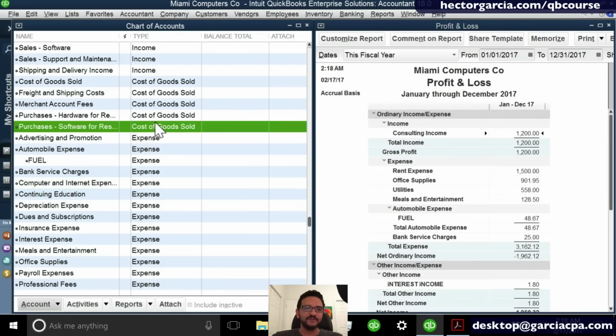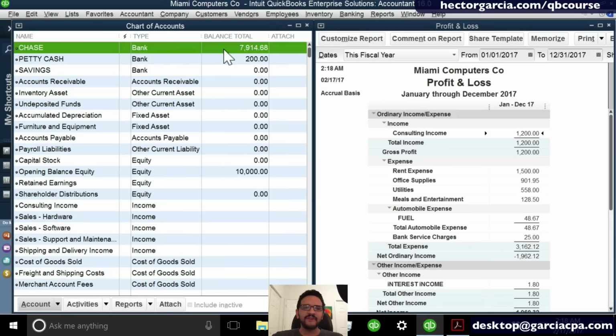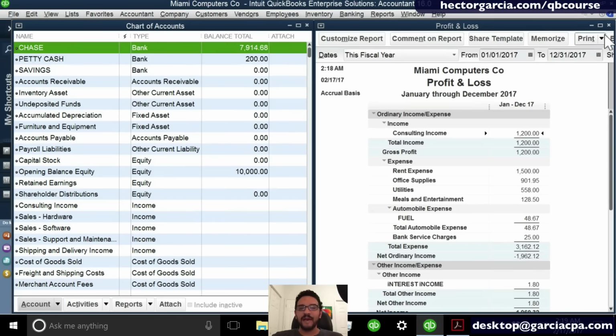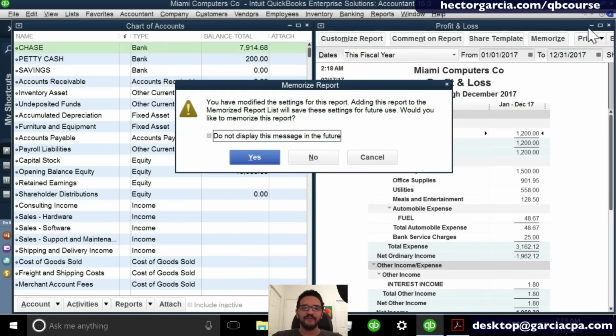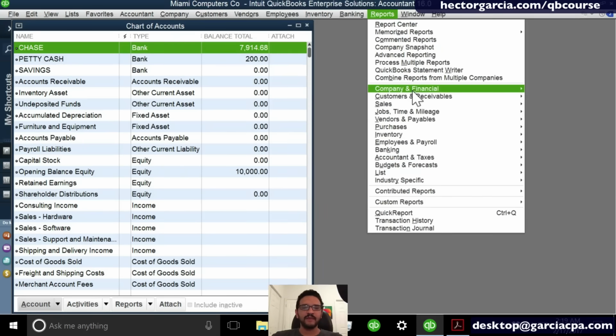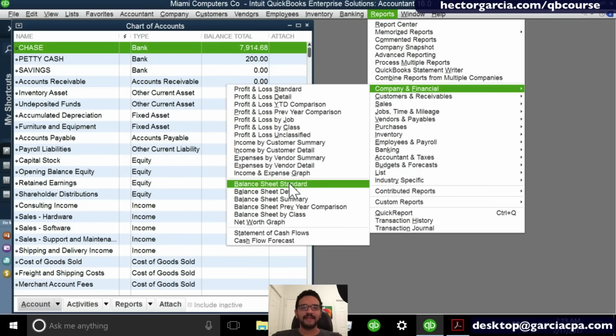Now, as I mentioned to you, the first set of accounts that are carrying balances belong to the balance sheet. So let me go ahead and close that profit and loss and pull up a balance sheet. I'm going to click on Reports, Company Financial, Balance Sheet Standard.